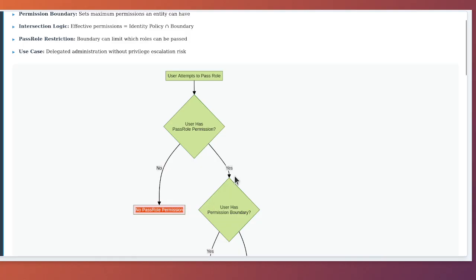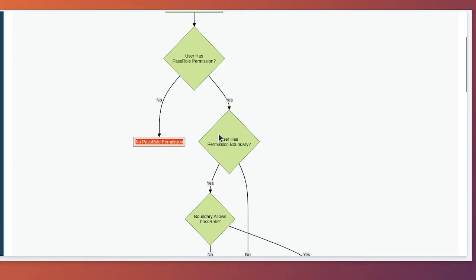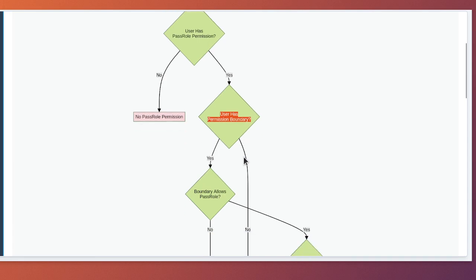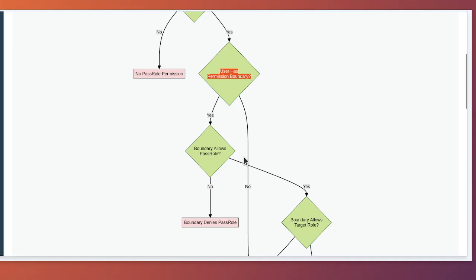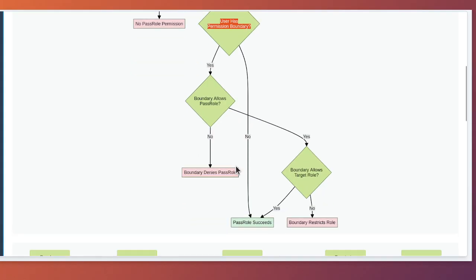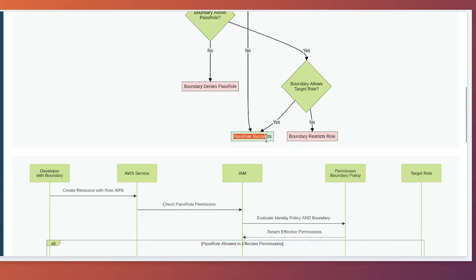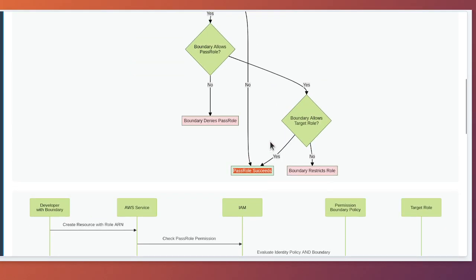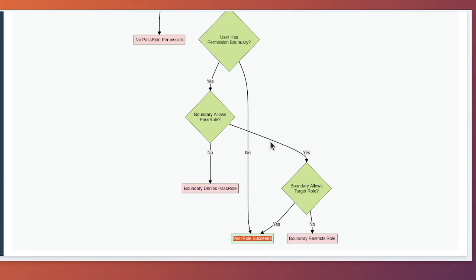If the user has PassRole permission and the check returns yes, the flow continues downward to a second decision diamond labeled user has permission boundary. This diamond checks whether the user has a permission boundary attached to their IAM identity. Permission boundaries are optional, so not all users will have them. If the user does not have a permission boundary, the check returns no, and the flow proceeds along the right path directly to the allowed node labeled PassRole succeeds. This represents the standard PassRole flow without permission boundaries.